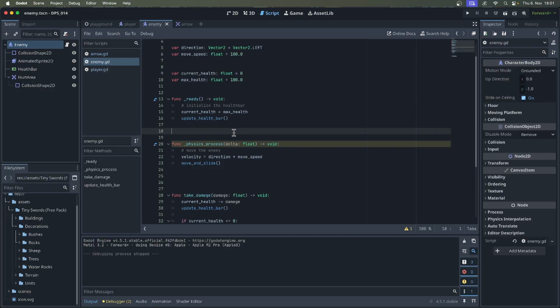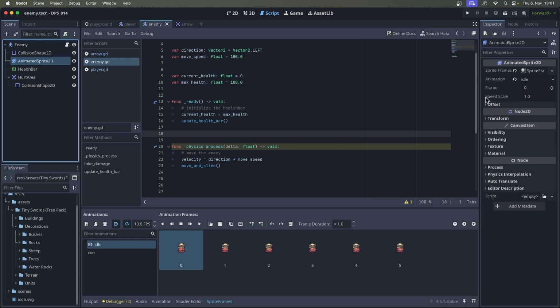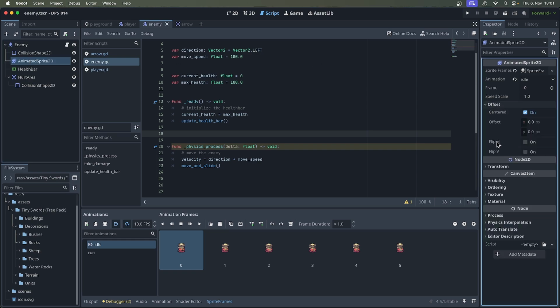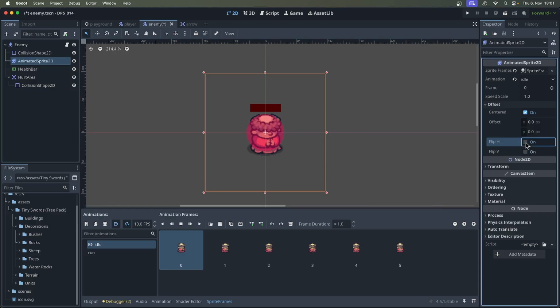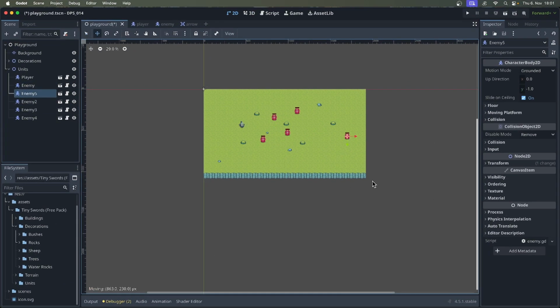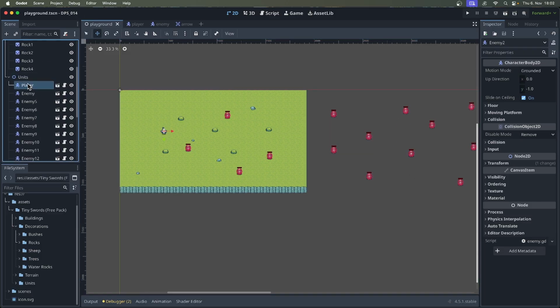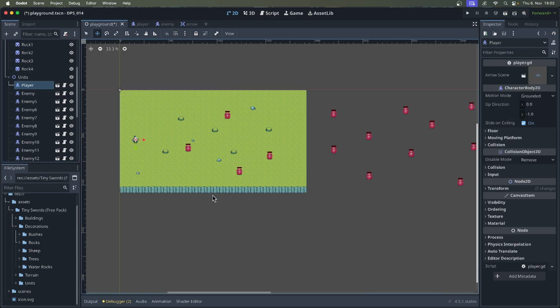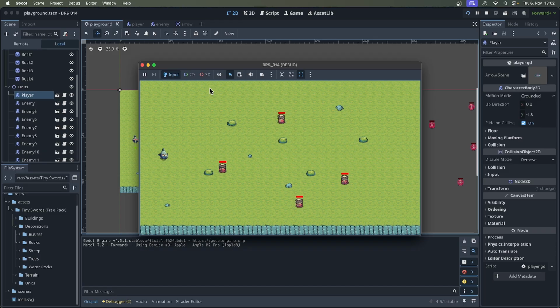The last step is I want to make them look to the left because they look to the right. And this is easily done by using this flip h property right here. Just activate it and it just flips the sprite. I'm going to copy a few enemies. Let's grab the player and move it to the left and see how this works.